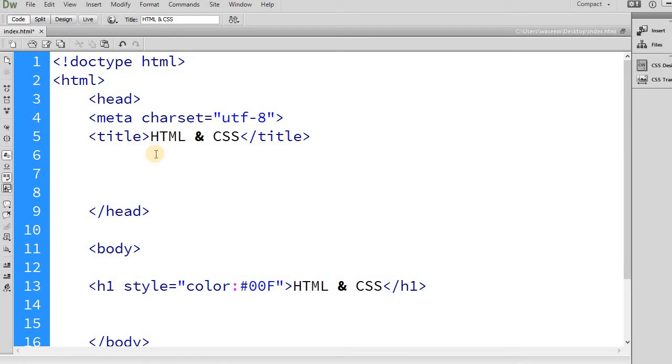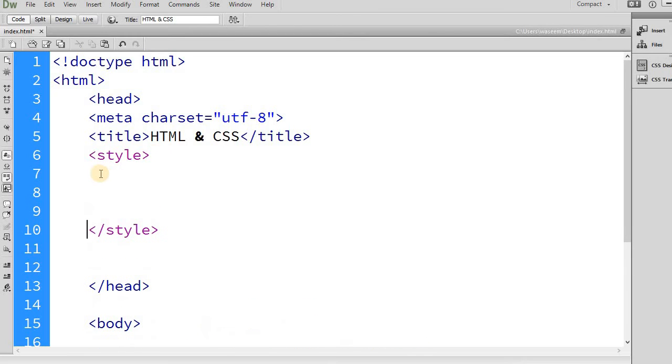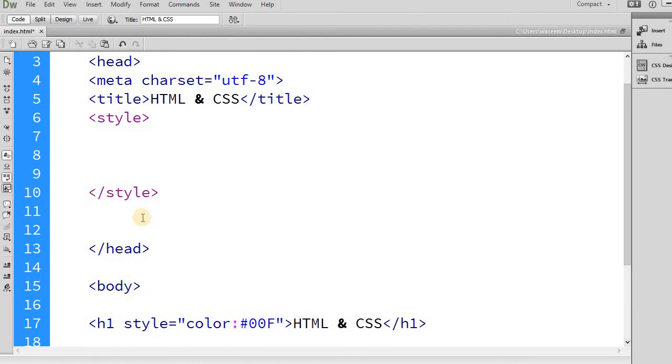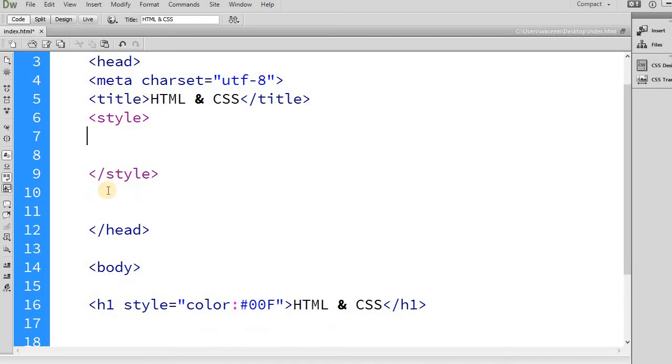You can write the internal CSS in the style tag. I will write here style. You can see the indentation is showing, and the closing tag appears immediately. So here I can write internal CSS like this. Let me show you what I want to write here first.